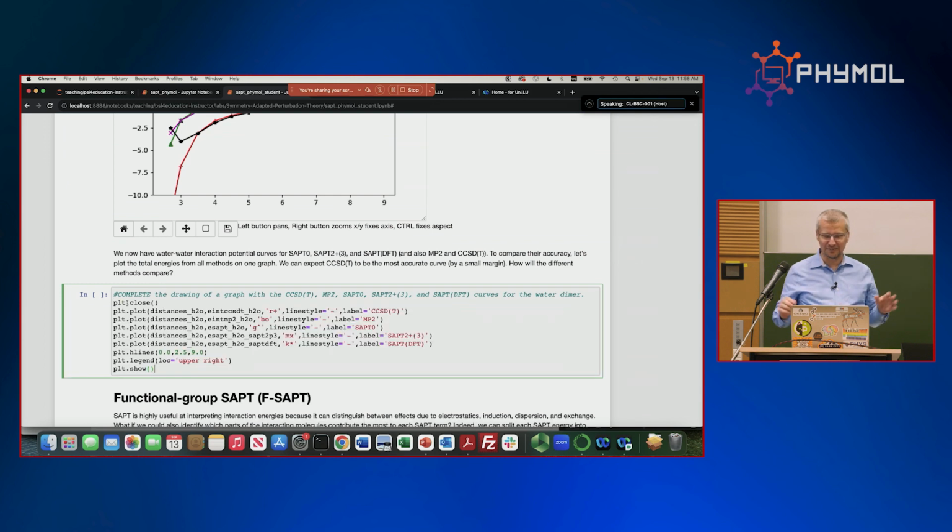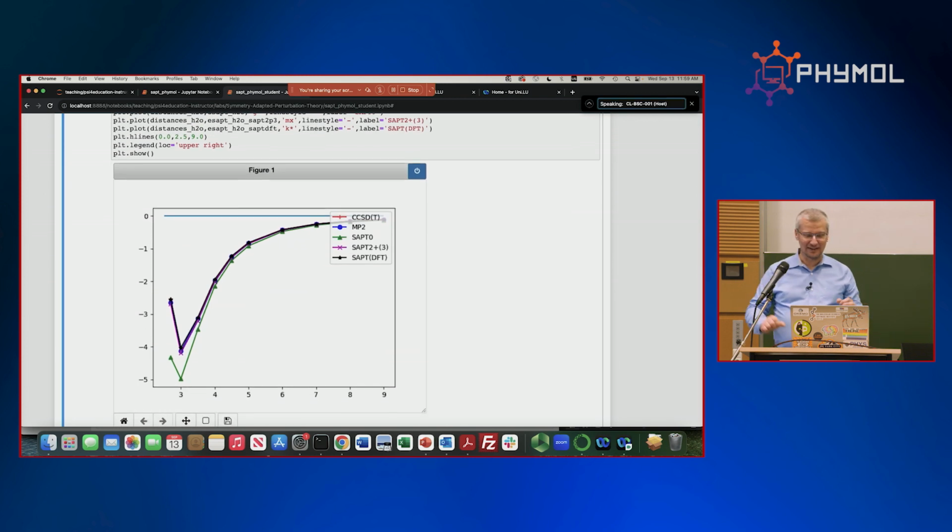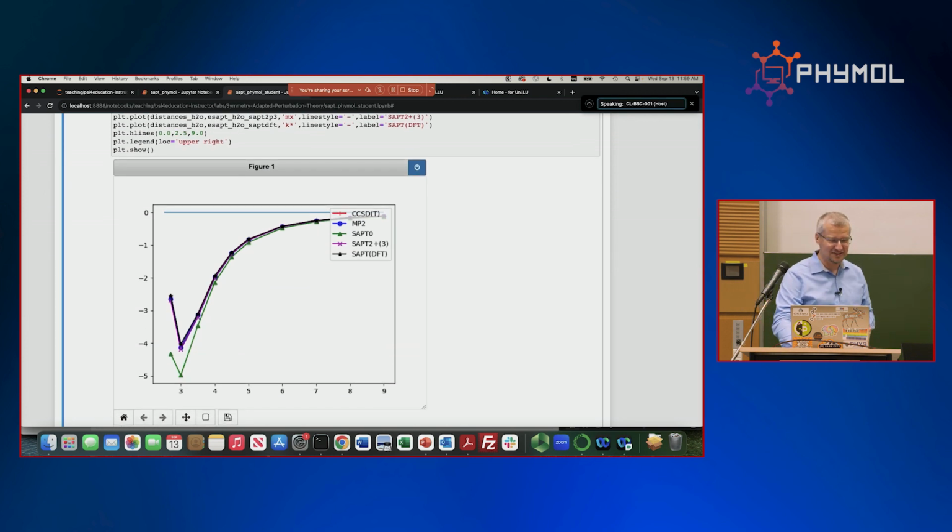I'll drop the Hartree-Fock because Hartree-Fock is probably the worst, but I'll plot coupled cluster and MP2. So far, I've run three different SAPTs: SAPT0, SAPT2+(3), and SAPT-DFT. So I have all this data, and I can make a graph. None of these methods are terrible. The outlier here is SAPT0.